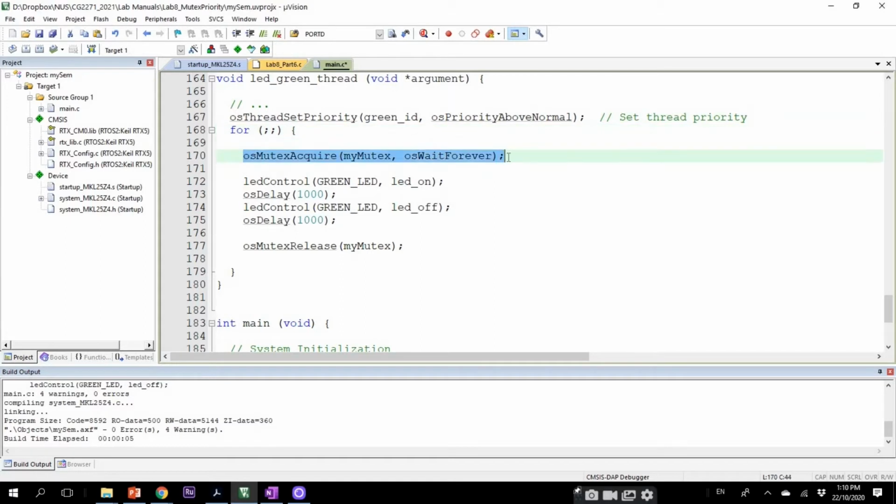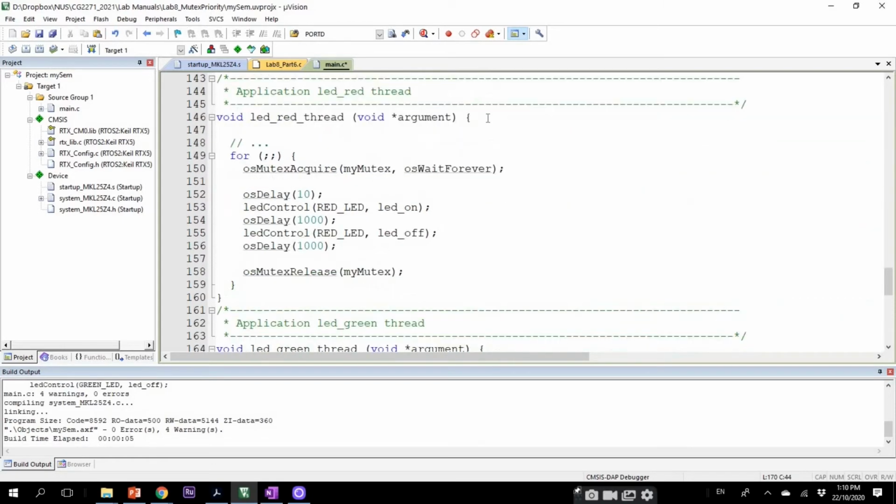The green thread raises its priority level to be higher than the red thread, and then also acquires the mutex. So now the important thing is what will happen. Because now the green thread has come in and also tried to acquire the mutex, which was acquired earlier by the red thread, but it's now gone into a block state.